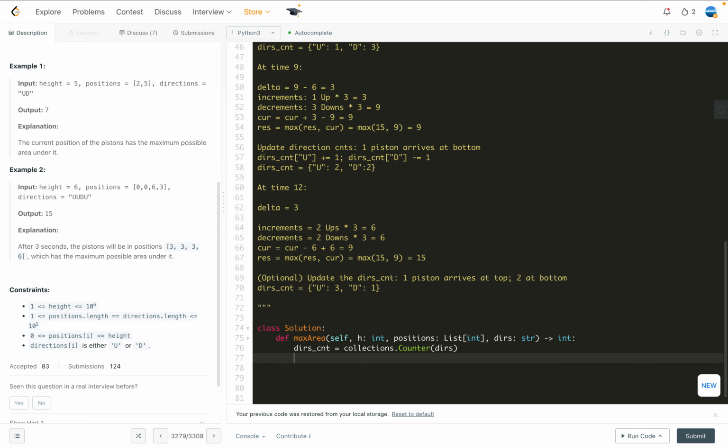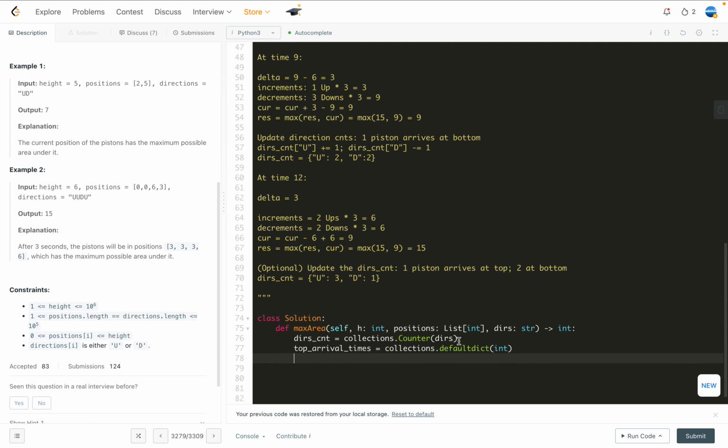So that's one part. Another part is that I want to monitor when a piston arrives at the top and the bottom, and their time, right? So let's do top arrival times. It's going to be a collections defaultdict, right? So let's call the container int. In other words, the default value will be 0.